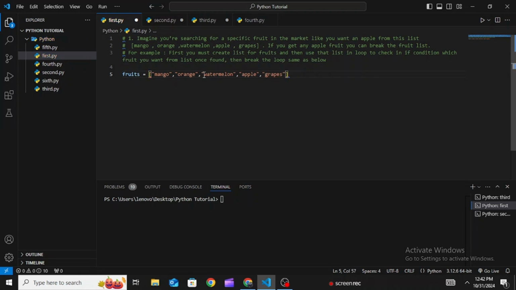Now we will do the searching of the desired fruit. So we have to find the desired fruit, apple. First of all, we will make a variable named search_fruit. And which fruit do we have to find? We have to find apple in the list. Okay, so here we are done with the searching.